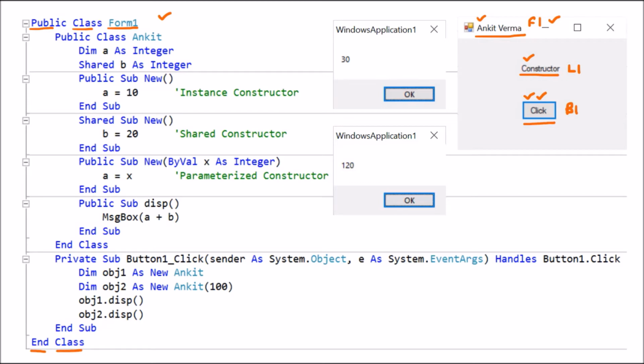Now afterward, when we click on this button, we know that the button coding also appears. So this is the part of button coding. Here we are having Private, because this button is the part of the form, so it is private. Sub means void, no return type. It is ending with the End Sub. Then afterward we are having Button1_Click. This is the name of the procedure. Two arguments are passed, this is 1 and this is 2. It is going to handle the Button1.Click event. So that means whenever we click on the button, this procedure will be called.